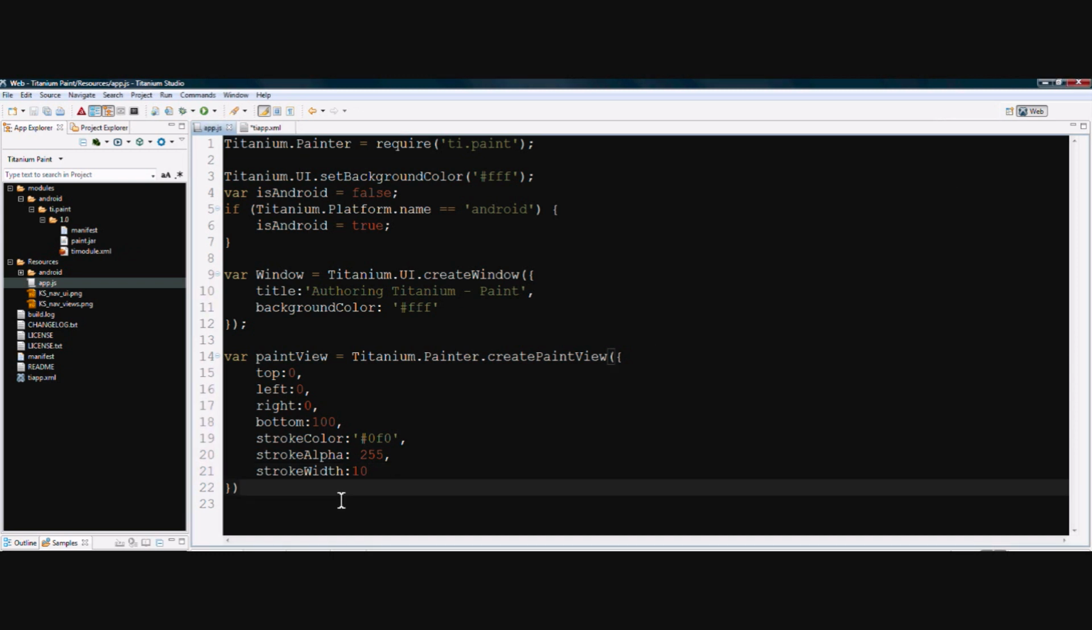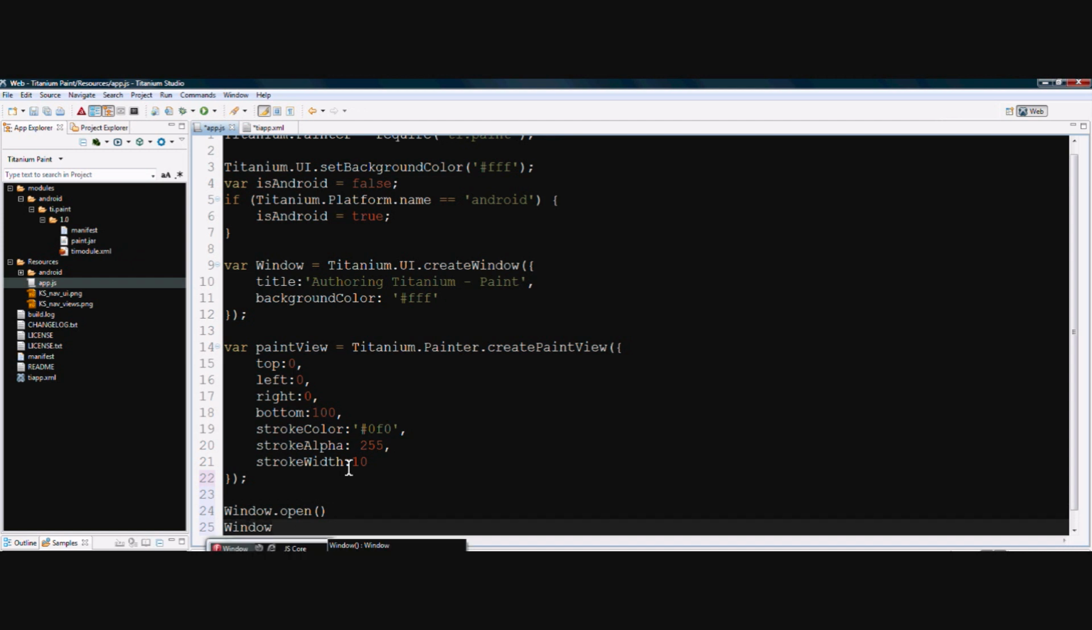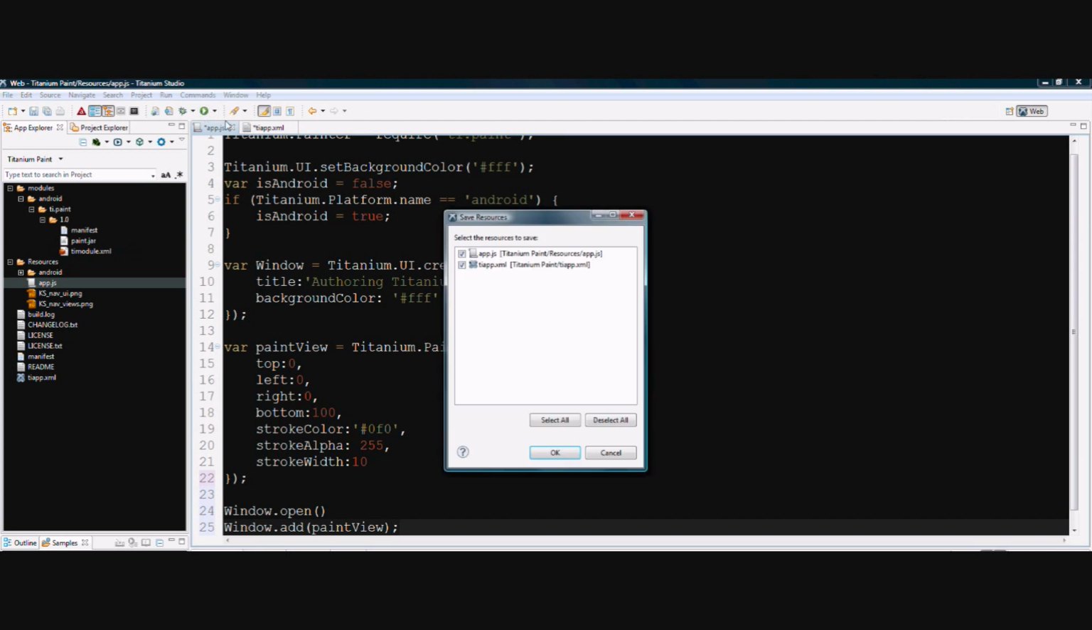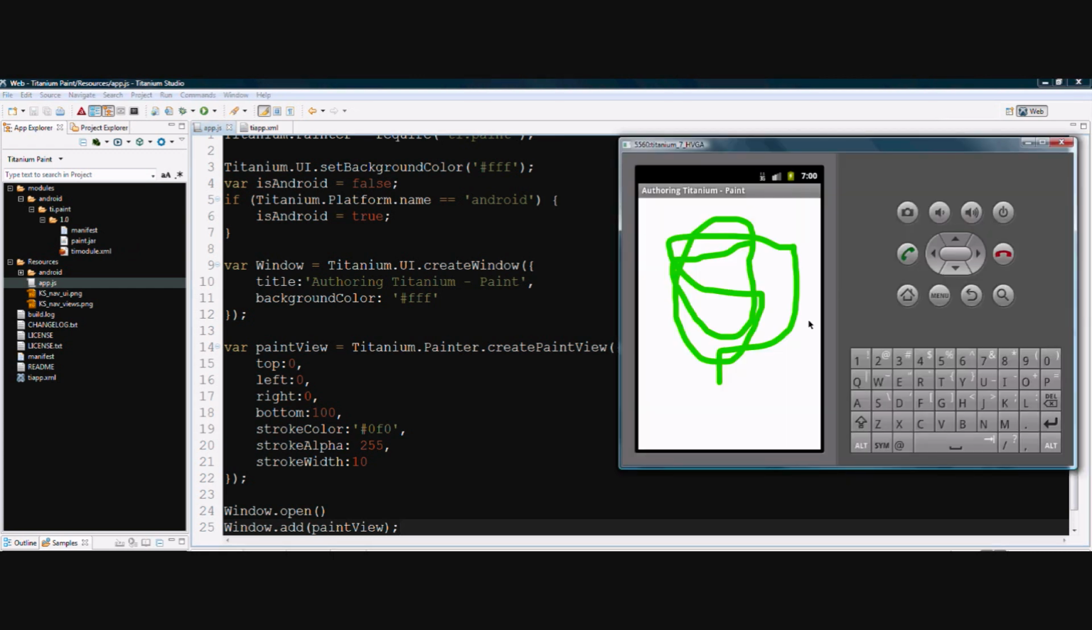Now let's go ahead and open our window and add the paint view to our window. So I'm going to type window.open, and I'm going to add the paint view to this window. So window.add(paintView). So let's run this emulator and see what happens. Save all those files.